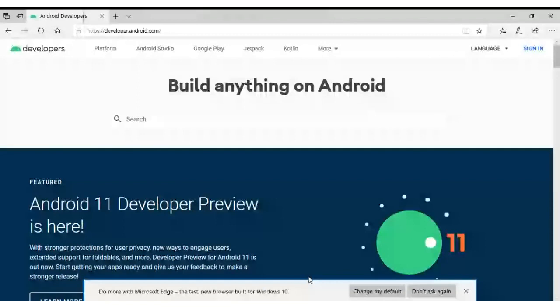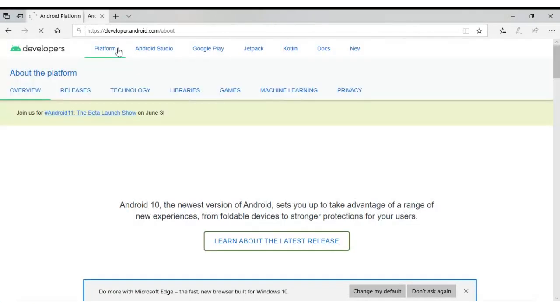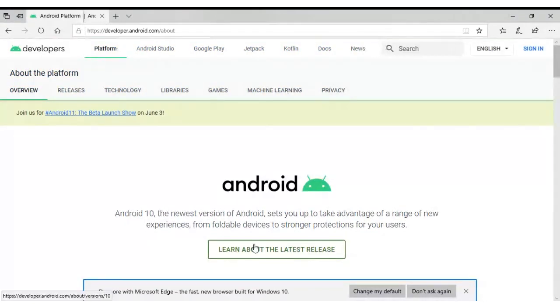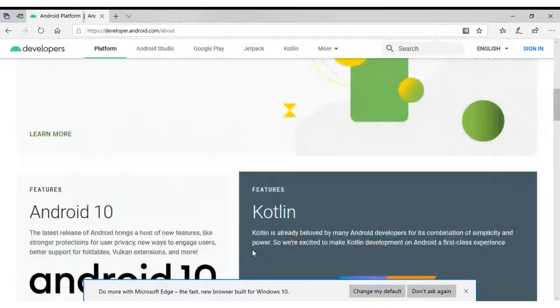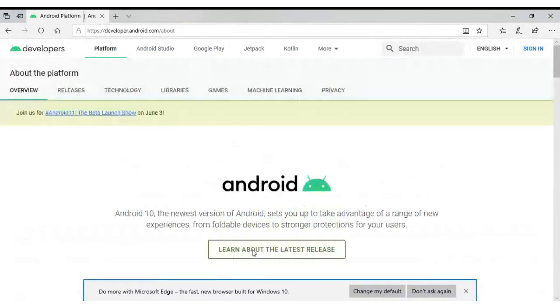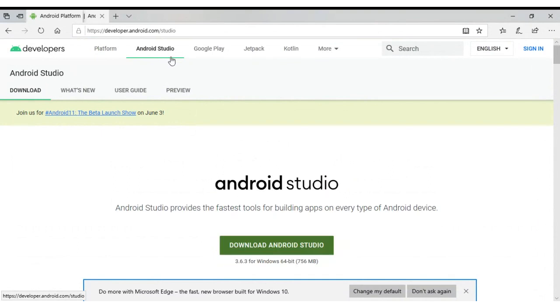So this is how the developers.android.com website looks. It has a lot of things. It has tabs here. For example, we have the Platform and Android Studio. The Platform tab is for the SDK tools; you can get the SDK tools from that tab. We have Android Studio: if you want to download Android Studio, click on this tab. You get Android Studio here.